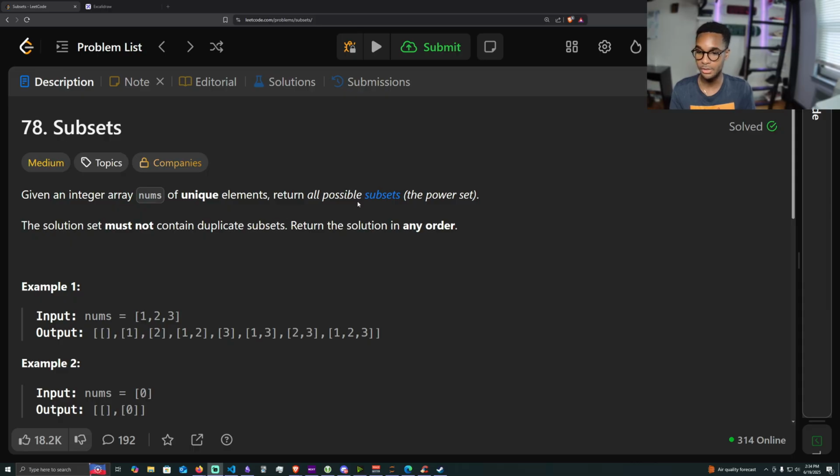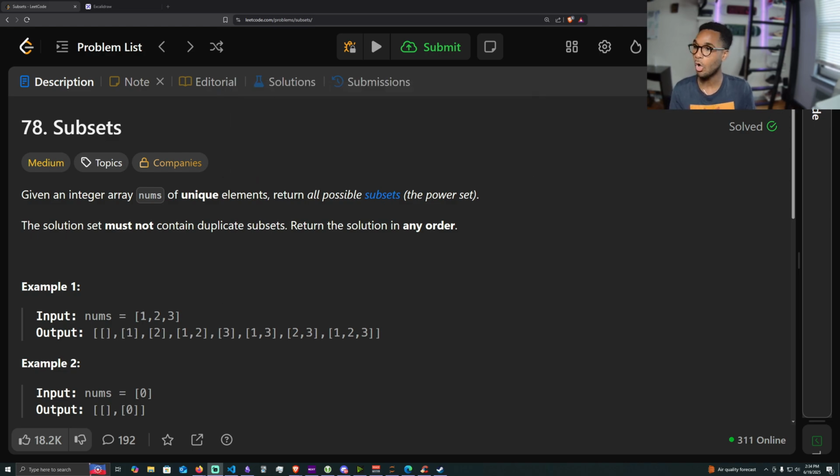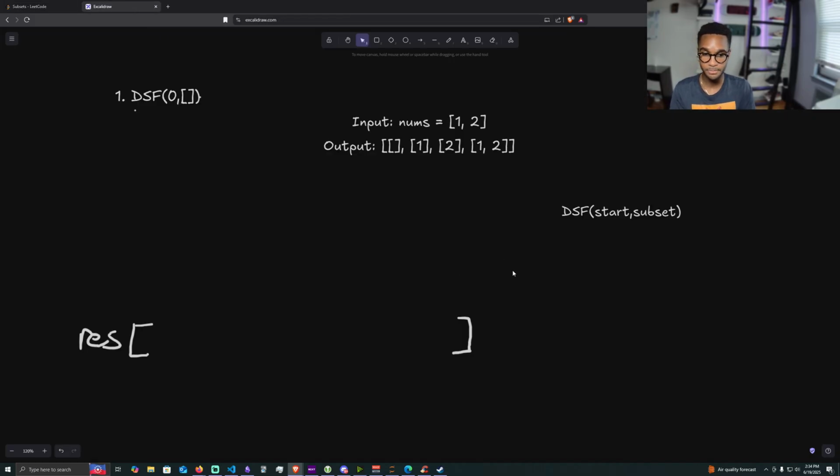Before we get into explaining the problem, we have to know what a subset is. LeetCode's definition is: a subset of an array is a selection of elements, possibly none, of the array. So essentially what we have to do is return all subsets of the array. As you can see in this example, every possible subset of this array is in the output, and the tricky one is the first one, which is none, since a subset of nums could actually be choosing none of them. Hopefully that makes sense.